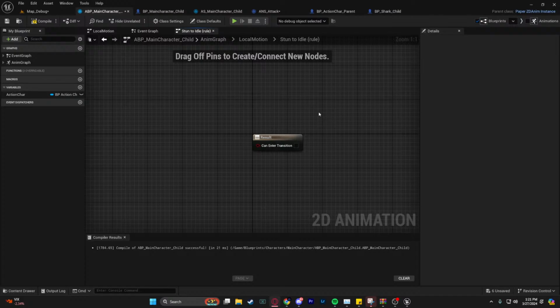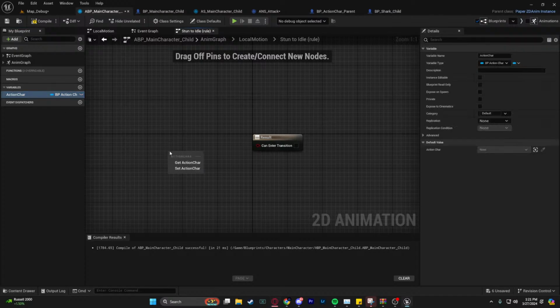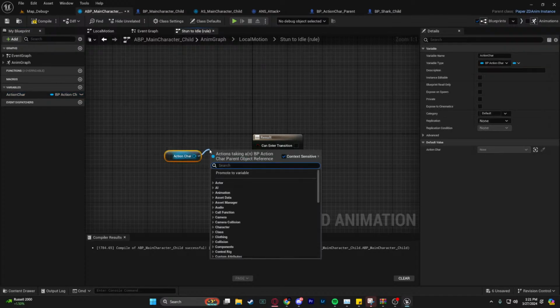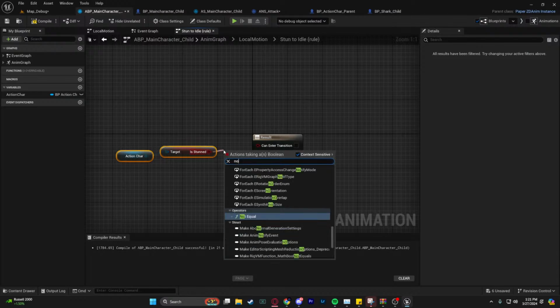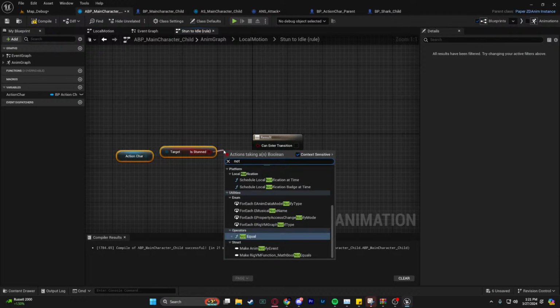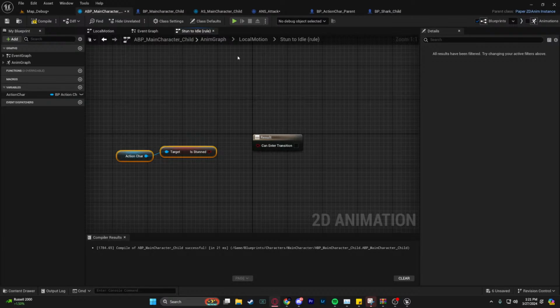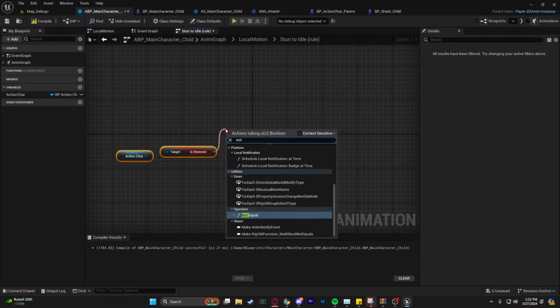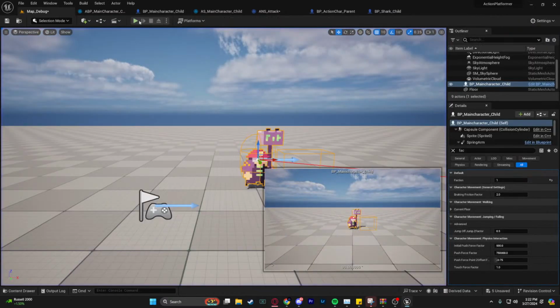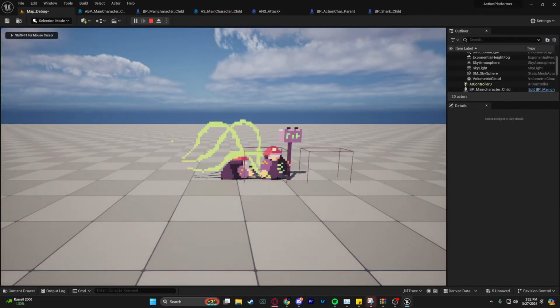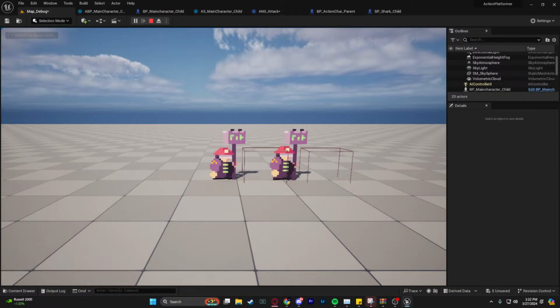So here, for the condition, we can get the captain and get is stunned and flip it around, so not boolean. So if we are not stunned is when we can go back from stunned into idle. And let's see how this works. Compile and save and go here. And now I attack the enemy and it's stunned for 0.5 seconds and goes back to idle.